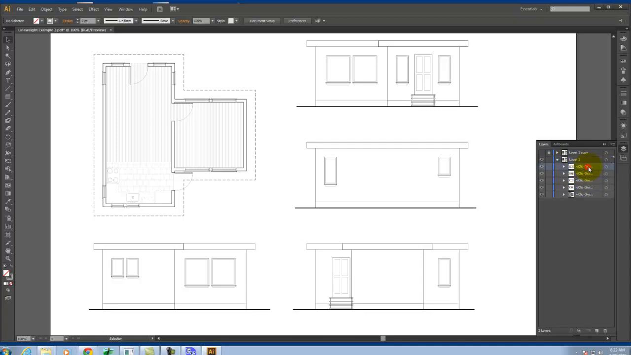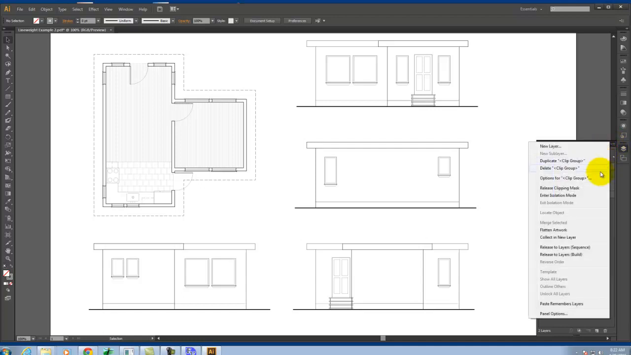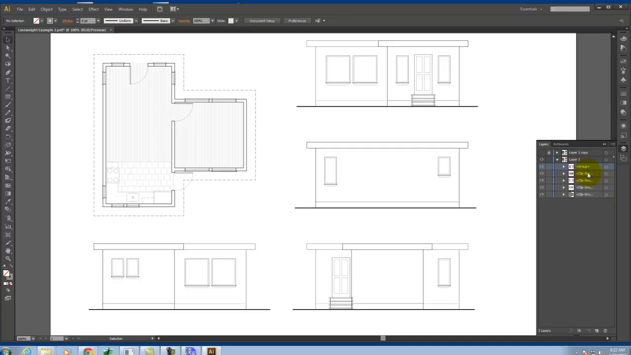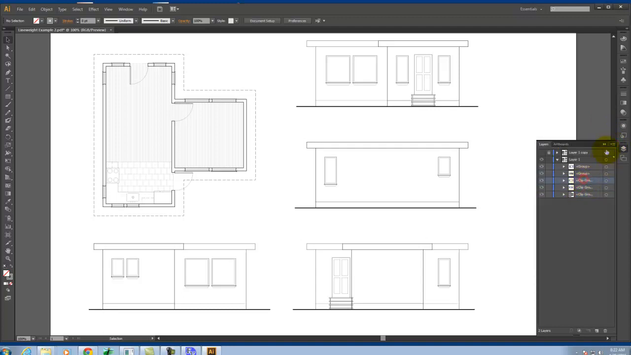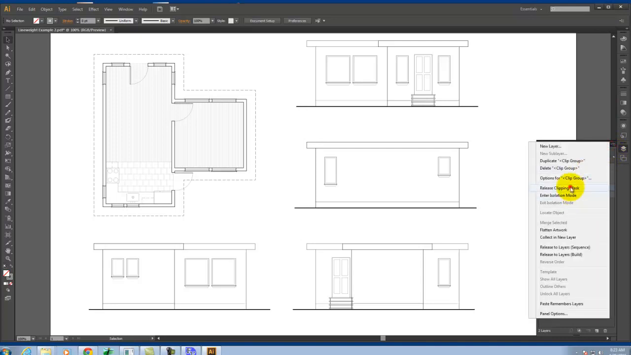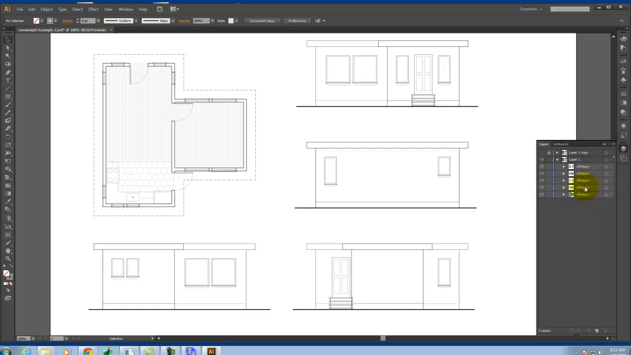So on each one of these clip groups, I'm going to select it by clicking on it, and I'm going to go to the flyout menu and say release clipping mask. Right? And I'll do that for each one. And you see it changes from being clip group to just group. So I'll do that for each one. Release clipping mask. Perfect. And so all of those are done. And that just gives me a little bit better access to these files, and it eliminates the fact that they have a clip around it, which we don't really need because it doesn't show us anything.